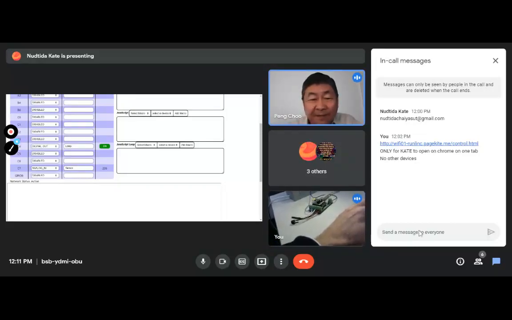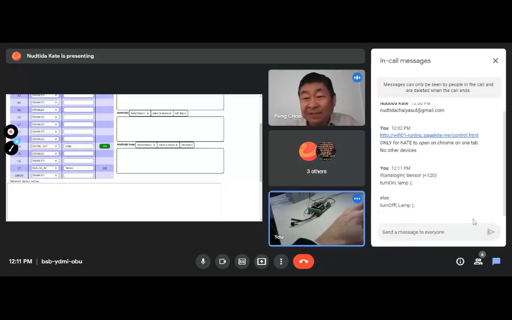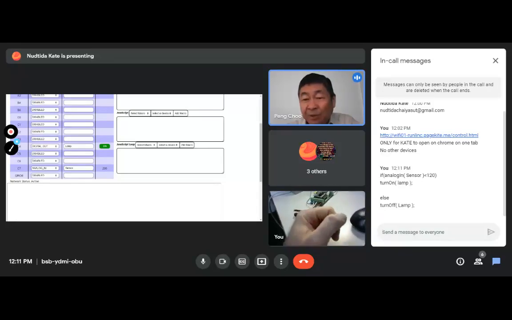Let me just give Mr. Gordon a quick sum up of what the project is about. So what Kate is doing is now programming our computer chip in Australia.